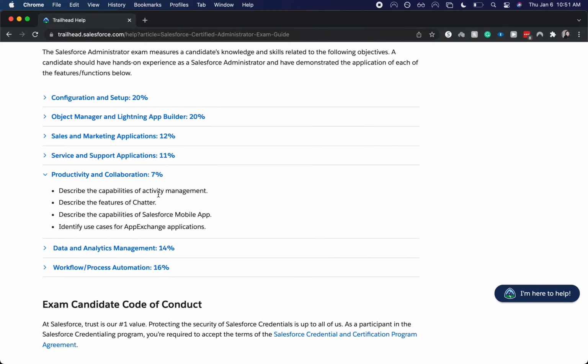Then we're going to talk about Chatter. Chatter is a way to communicate on the record about the opportunity or the lead or something. And then you're going to talk about the capabilities of the Salesforce mobile app. Things like global actions versus the non-global actions within the mobile app. And then we'll talk about identifying use cases for applications on the App Exchange.